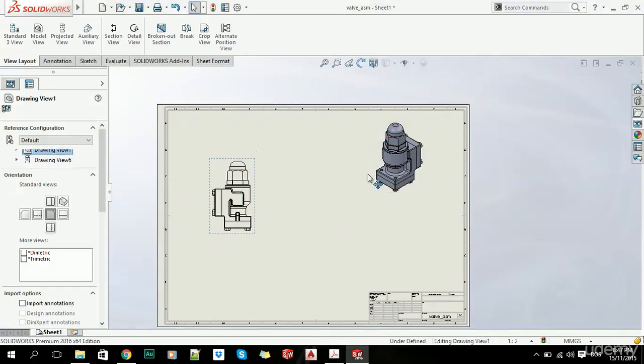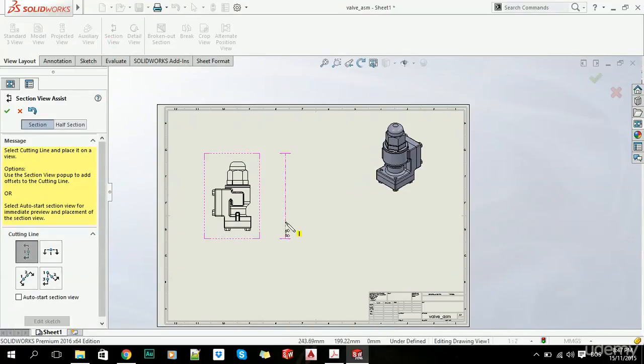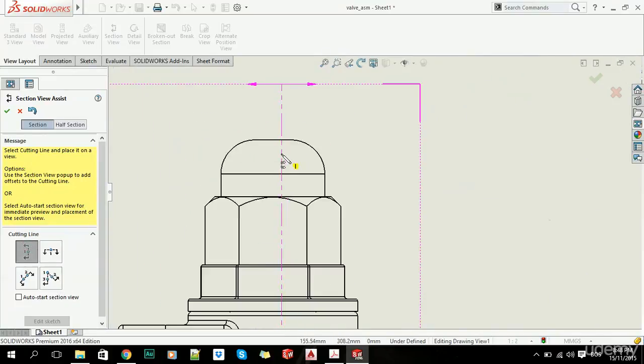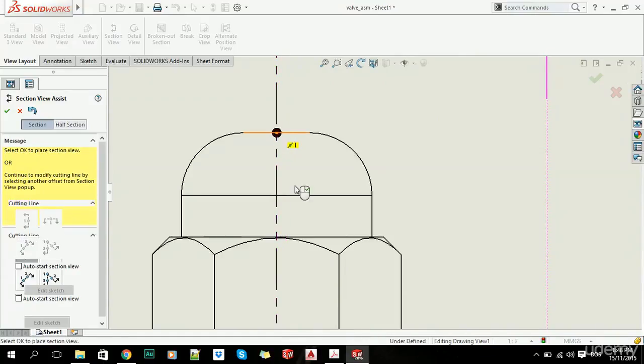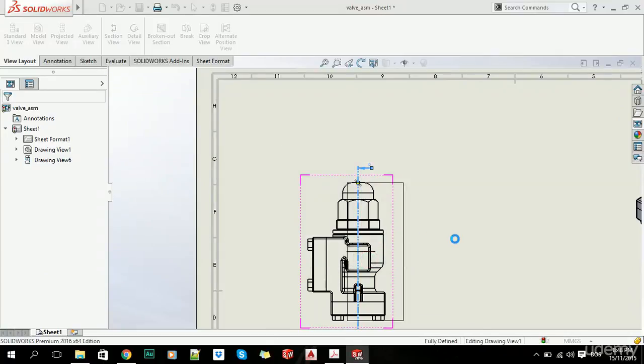Okay, now in order to create a section view, we go to view layout and click on section view. Now if we do that, just like with parts, we can use different cutting lines. So we can make it vertical, we can make it horizontal, we can make it auxiliary and rotate it, and we can make it aligned, so something like this. Let's just create a vertical line, zoom in a bit, and let's just put it to center here, and now right click there and click OK.